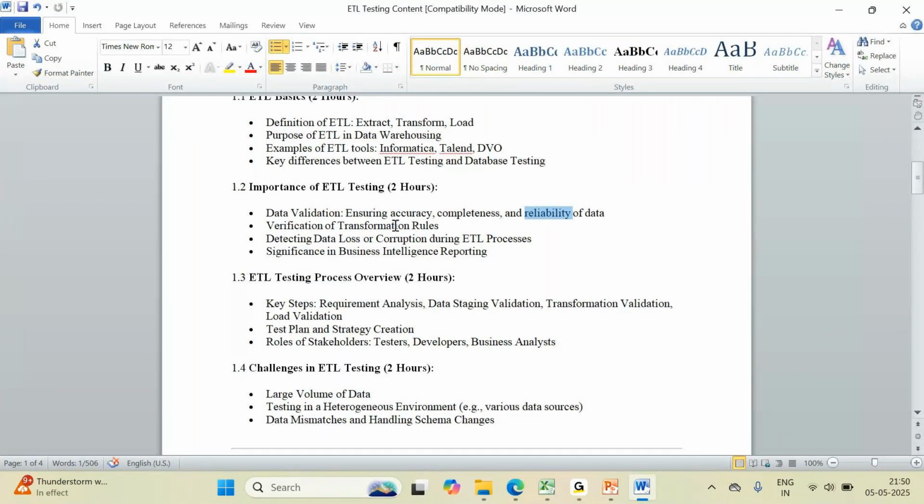Then transformation logic, like I have told you: loss or corruption of data during the entire ETL process, we will detect that as ETL testing. That is why we are crucial. We will detect if there is any loss. We will tell them that the count is not matching between source and target, and we will raise that concern with the developers. And the significance of BI reporting is a big topic in itself, how ETL contributes to business intelligence reporting. A full-length class will be conducted on this.